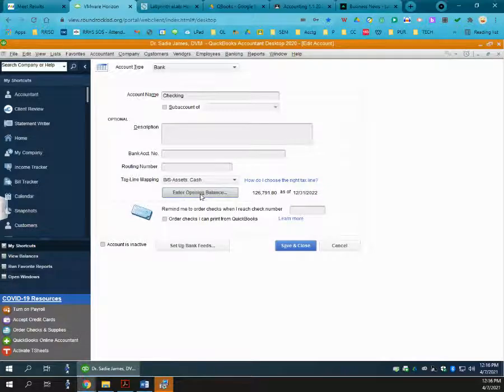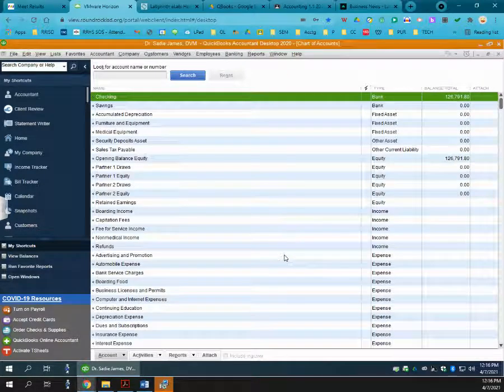So right there at the bottom in the account, you got to go through the chart of accounts, go into the checking account itself, the opening balance, and you can see it right over here. So we're going to save that and close it. So now you can see, okay, here's the opening balance equity in there, 126,791.80. That's what it just asked us to do.